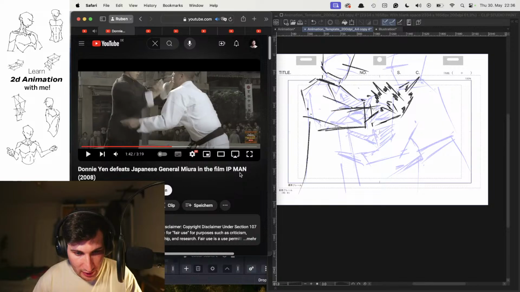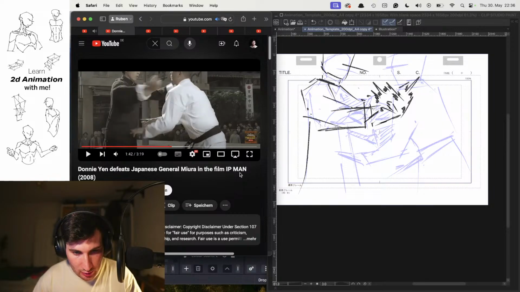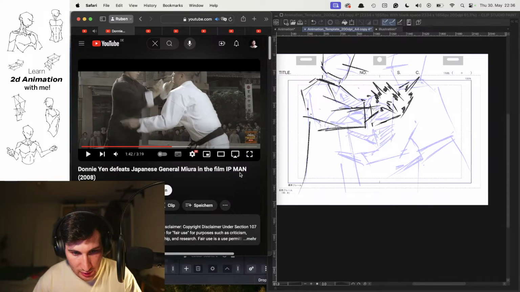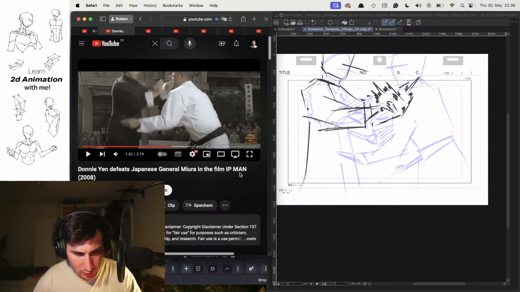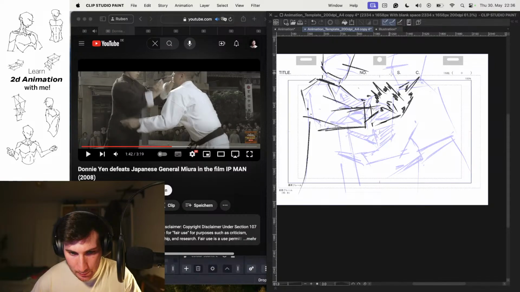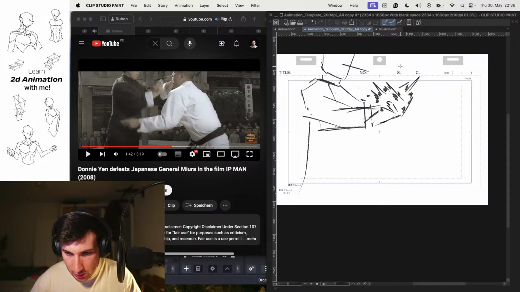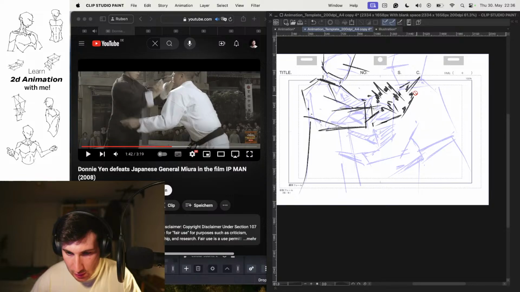And now go back and forth and see what's the other character. So the other character is moving a little bit to the back here. And his one arm, or both arms actually, go up.